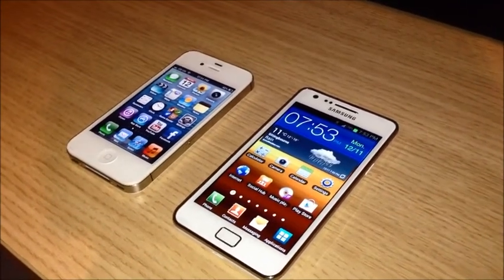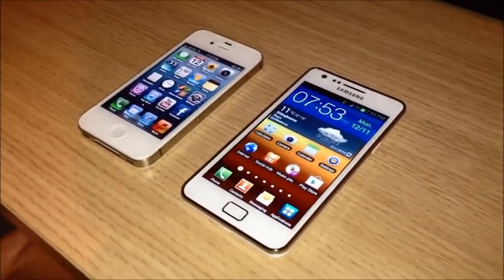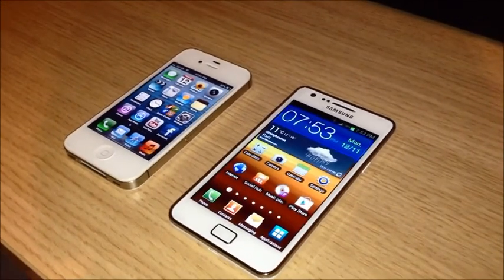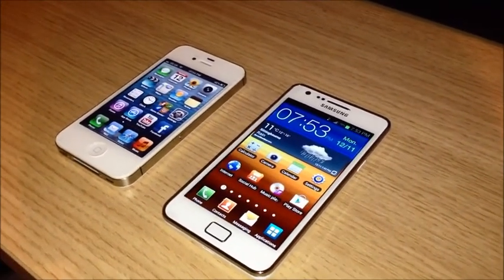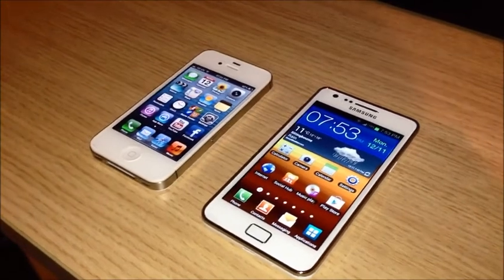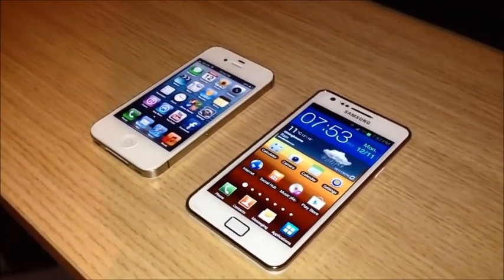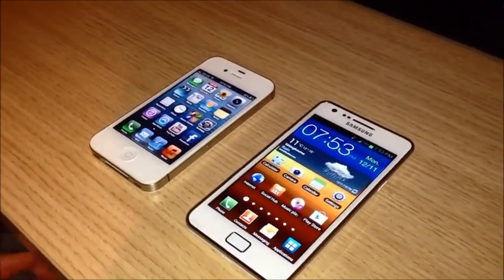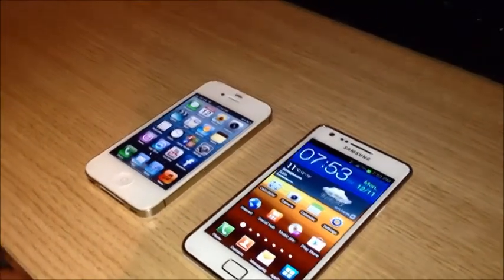And I'll be doing a comparison which will be split up into a couple of different sections: the speed, the camera, the screen, the design, and the price, and overall which one you should go for. What we're going to start off with now is I'll just give you a quick spec rundown.